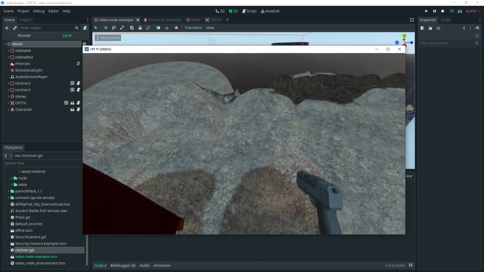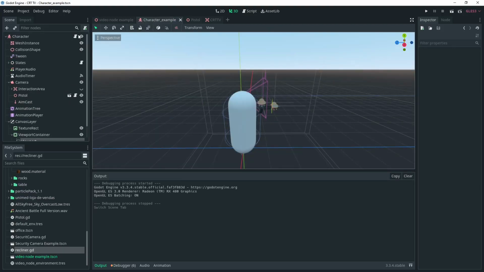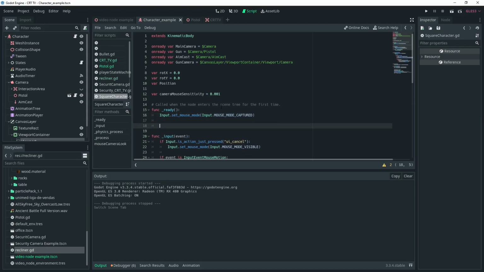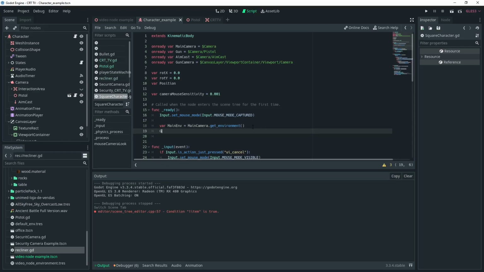But you might notice that it doesn't really look like it's part of the scene anymore. This is because it's not receiving shadows and the gun camera does not have the same environment as the main camera. So let's address those two issues now. In the ready function of the character, initialize a variable called mainenv and use the main camera's getEnvironment function to get an instance of the main camera's environment. Then, on the next line, set the environment of the gun camera with the setEnvironment function using the mainenv as the variable. Let's test this out in our level.